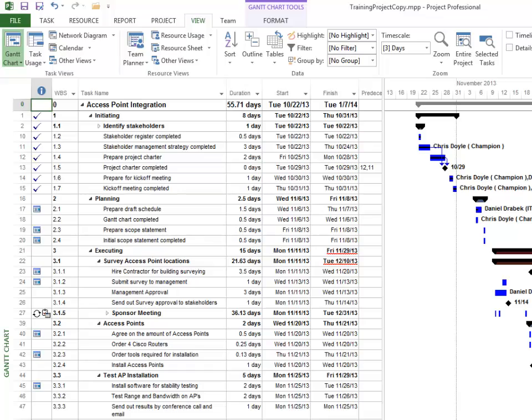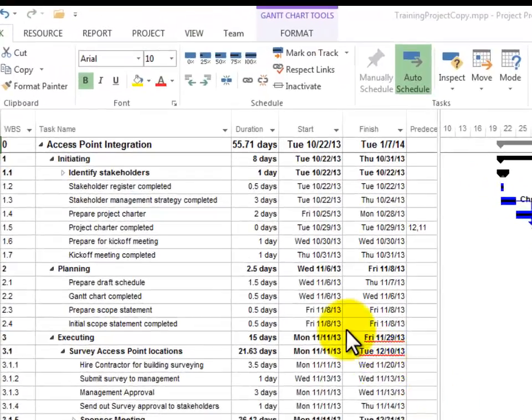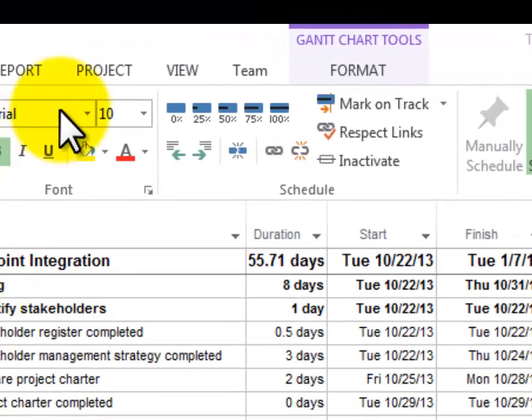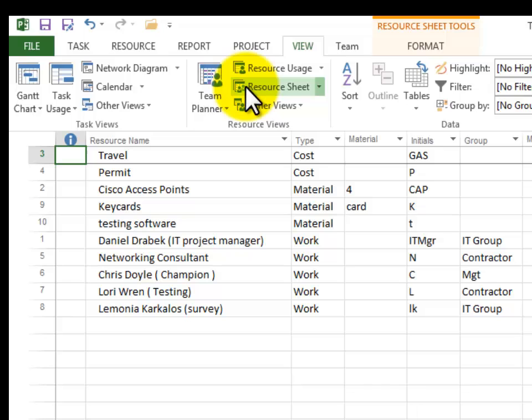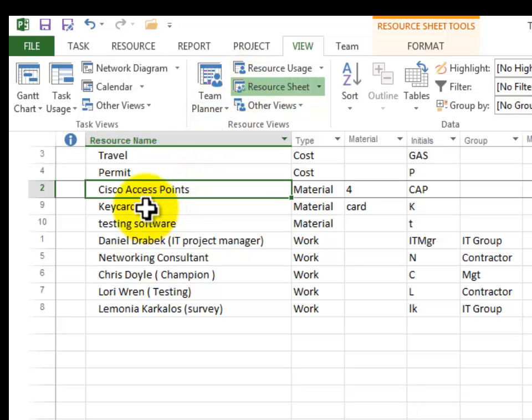Let's go enter a material resource. I'm going to get to the resource sheet in a different way this time. I'm going to go to the View tab and click Resource Sheet, and there we are. So here's a material, and for example, here's our Cisco access points. Notice that we anticipate 4 of them and things like that. So let's fill one in.